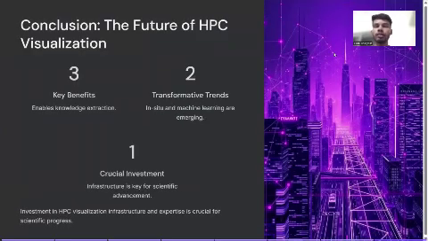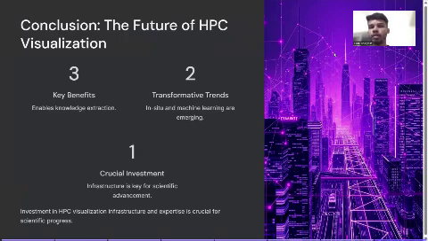The final conclusion for HPC visualization: the first one is crucial investment, the second one is transformative trends, and the third one is key benefits. Crucial investment means infrastructure is the key for scientific advancement, playing a major role in the implementation of HPC technology. The transformative trends are ML, AI, and other advanced technologies emerging in HPC visualization. Then the third one is the key benefits that we have discussed in HPC visualization.